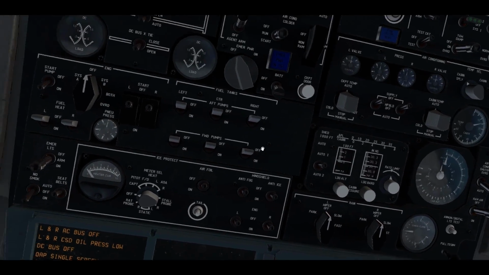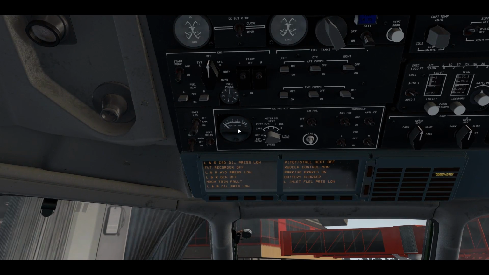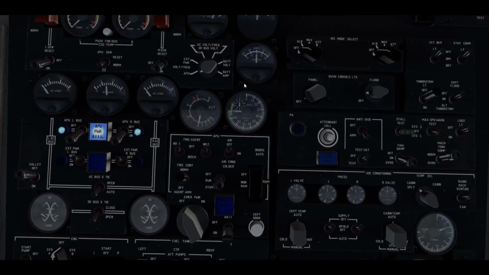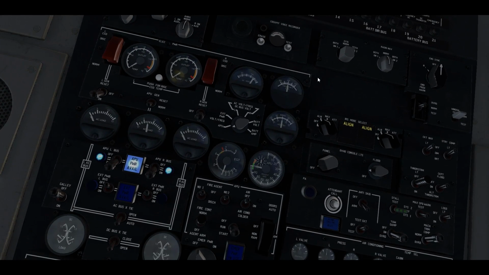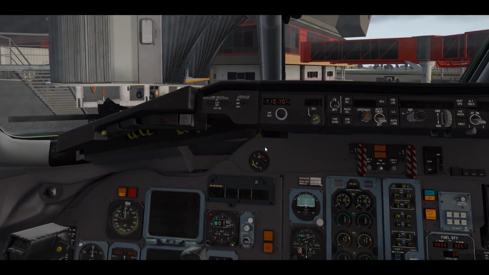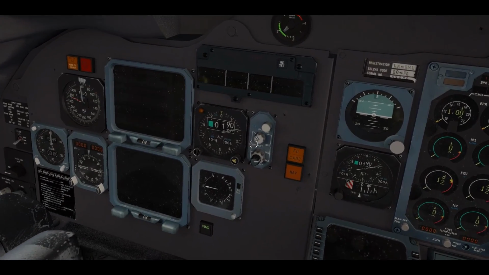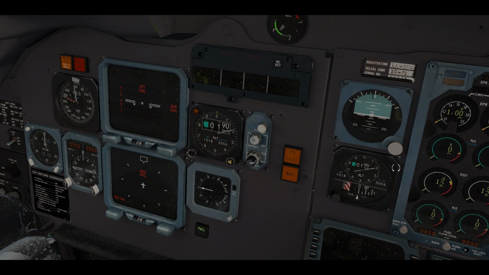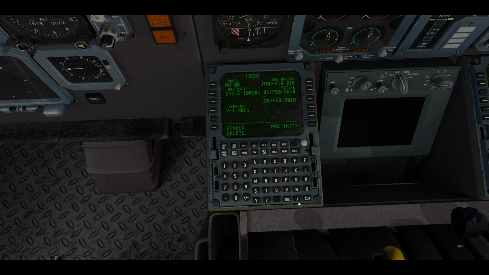That's good, good, good. Okay, now we have power from the APU. Let's turn the generators on. Autopilot. Nice. Okay, so now we can start aligning the IRS. And I think we should be ready to start programming our FMC. Let's turn these screens on, and this one. Okay, so initial position, MUHA.